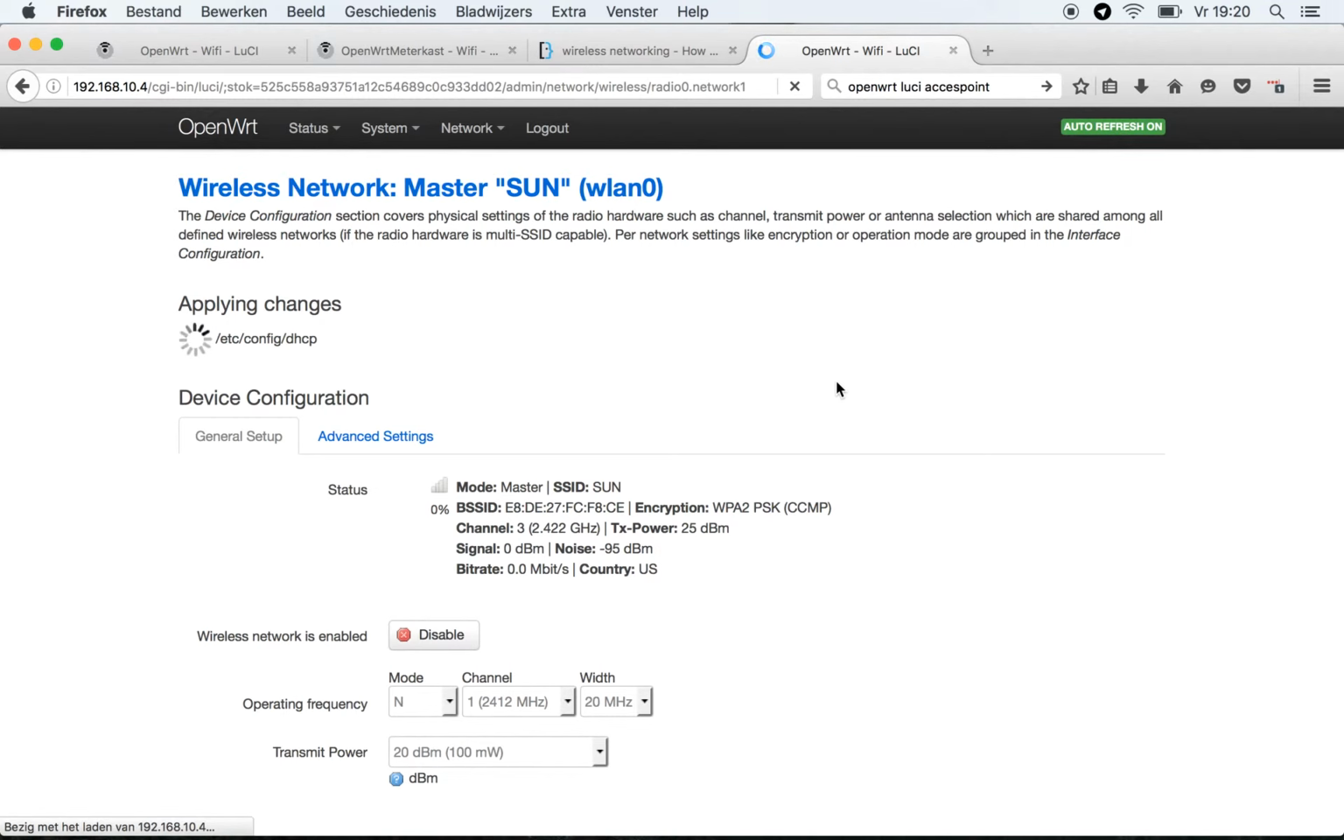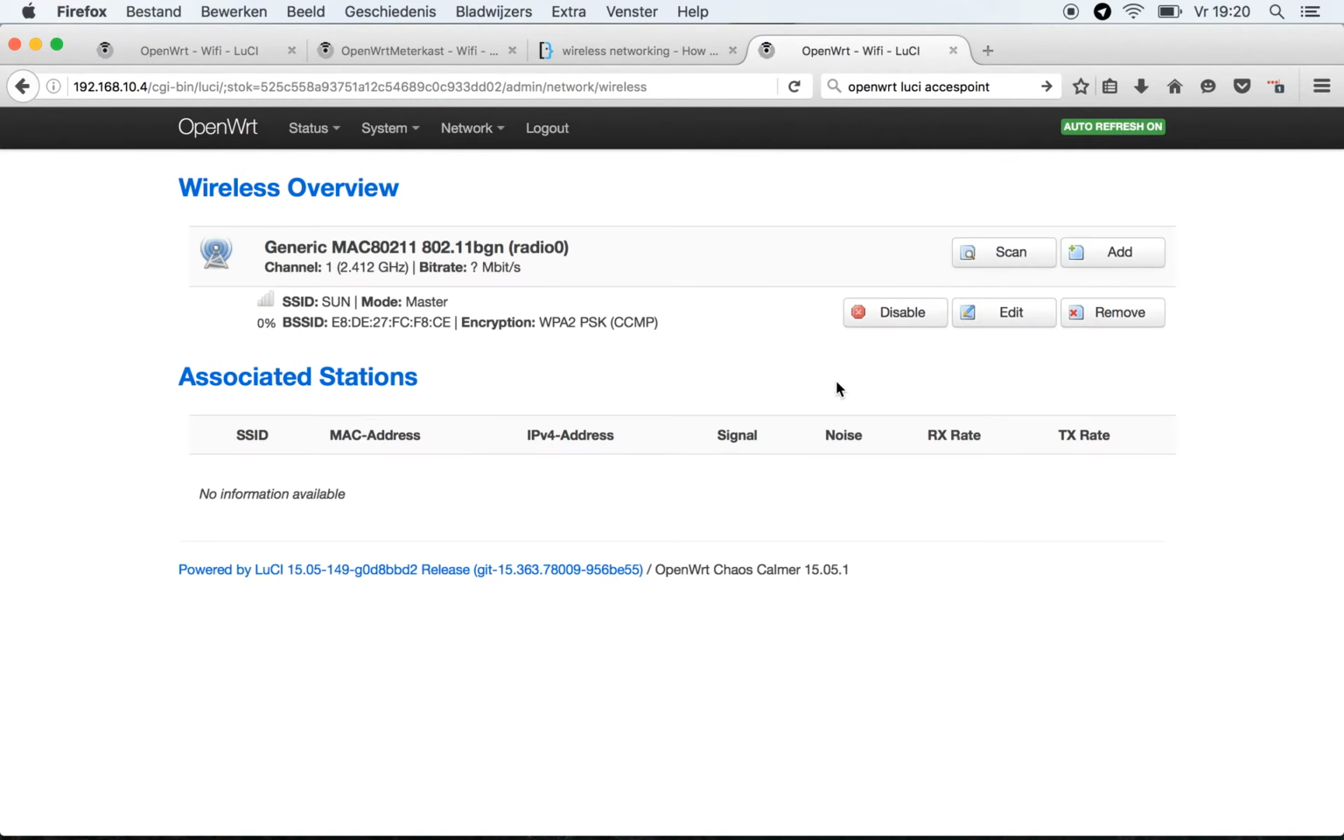We've now got a very strong Wi-Fi network which is operating in the entire home on the same SSID, and devices can just hop on the one that is strongest. So that's it.